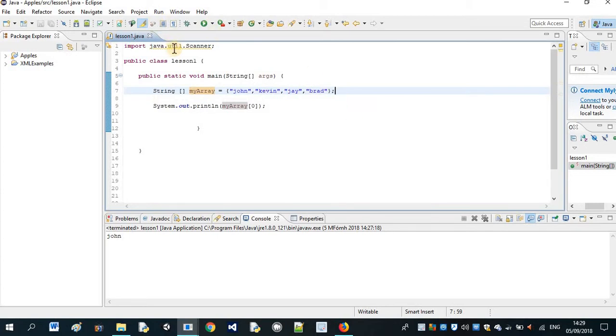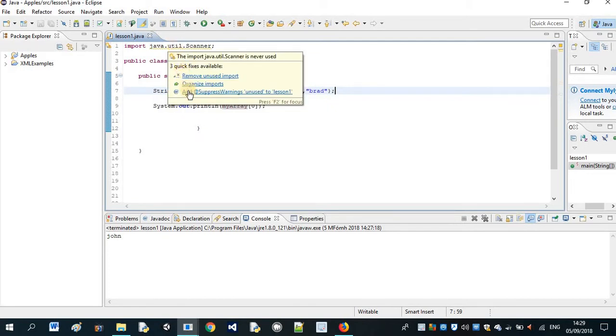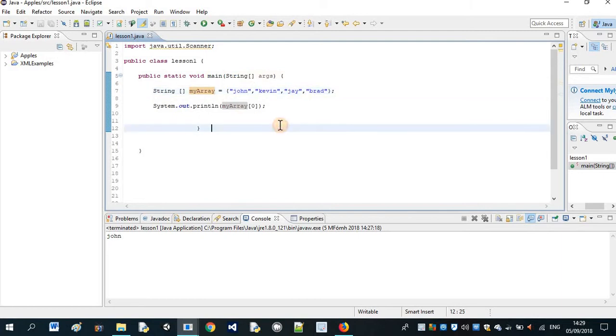Just something else before we go any further. You see up here where we have Java.util, we have the squiggly line. Well, when you hover over that, it will tell you that it's imported but never used. You see it here? That was used from the one where I was using the scanner, okay?